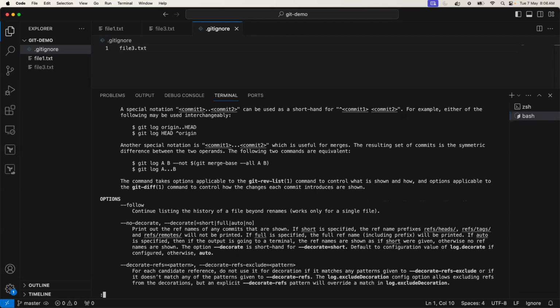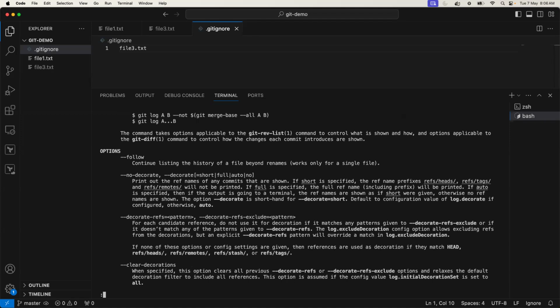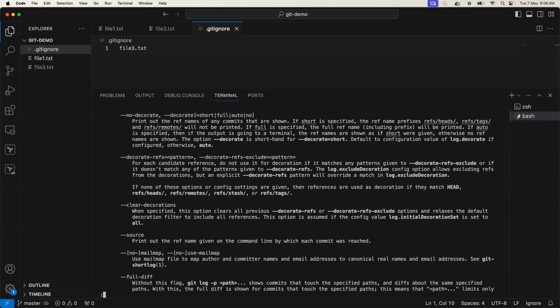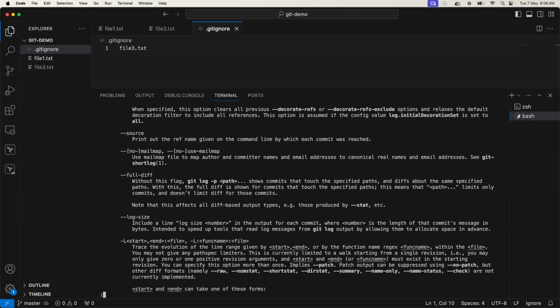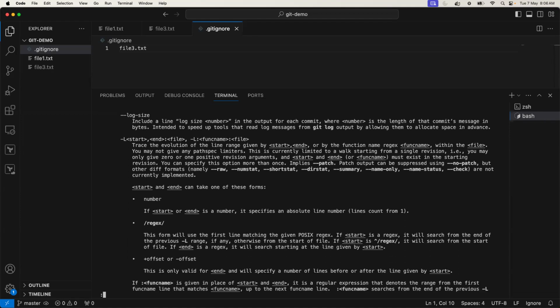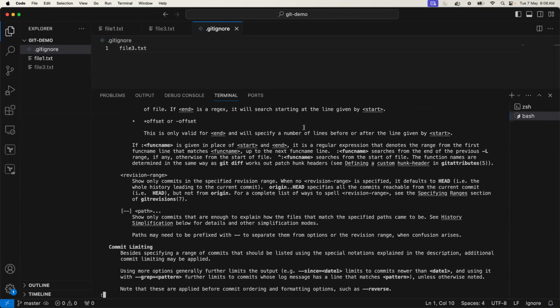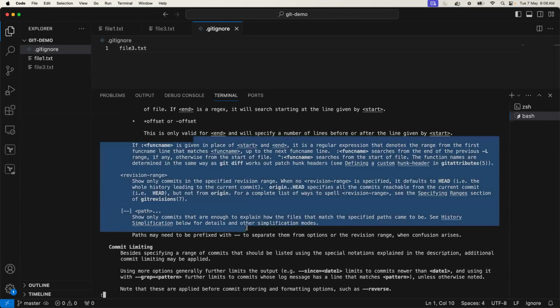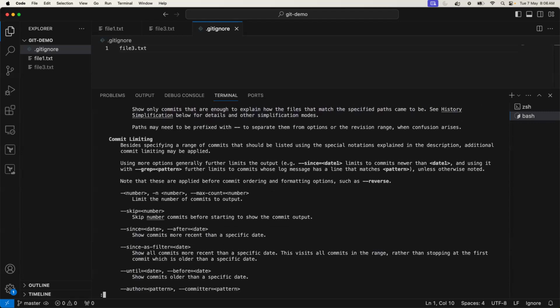Understood? See, these are all options like follow, no decorate. Decorate means you want to see the log with some decoration if it matches any patterns, something like that. Source, if you want to see the ref name of the command line, full diff, log size, include a line number. You want to see a particular number of logs only. So you have so many things, explanation is there. What I mean is you don't need to learn all these options. You can use this help command to use it as per your requirement.